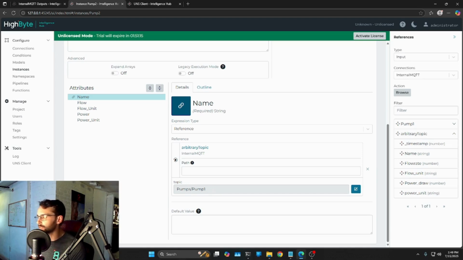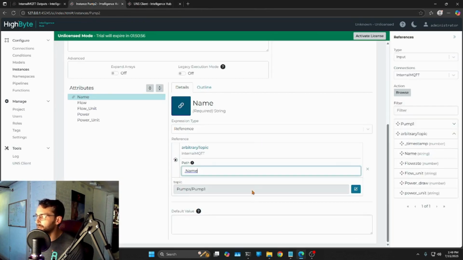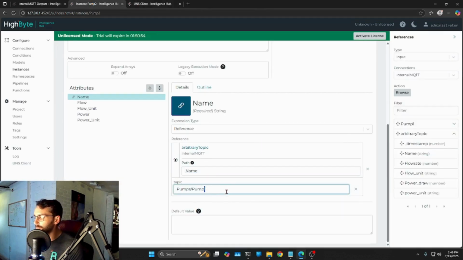So there's a couple ways I could do this. I could go ahead and set up this arbitrary topic. For path, I can say, all right, which of these do I want to use? We know .name is going to work for us because we named that consistently at pump2, right? .name. And I can edit this and say pump2.